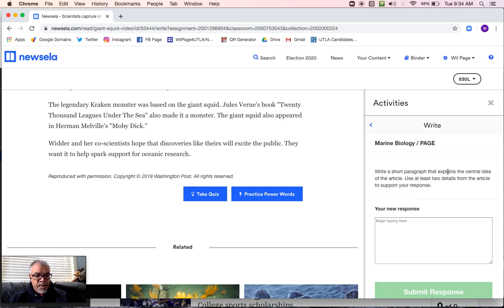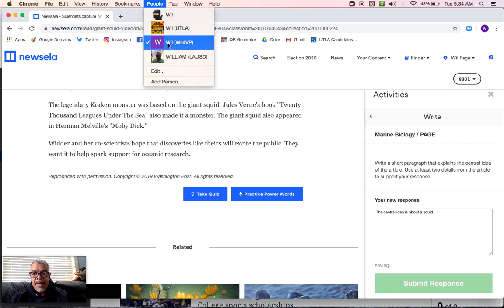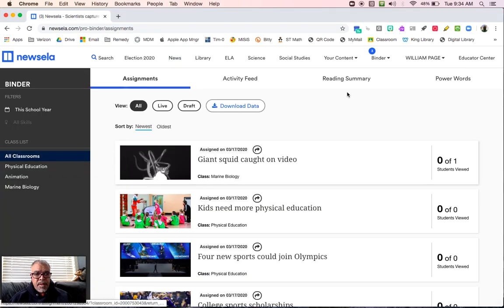And so I have to write a short paragraph that explains the central idea of the article. All right. The central idea is about a squid. All right. I can go ahead and submit that as a response. Now I'm just doing that as an example so that you can see what that's going to look like on the teacher side. So let's go now back into the teacher side.